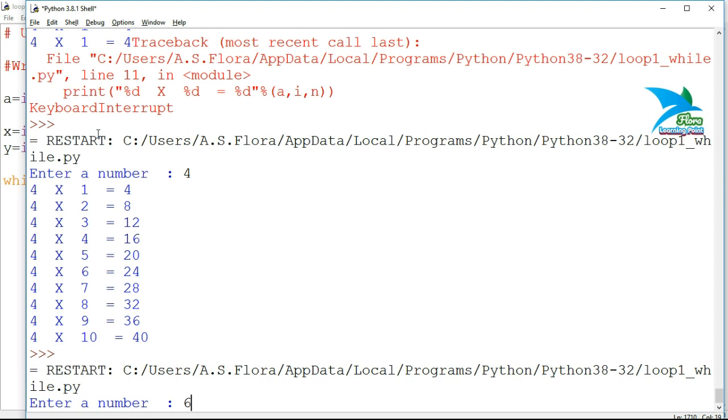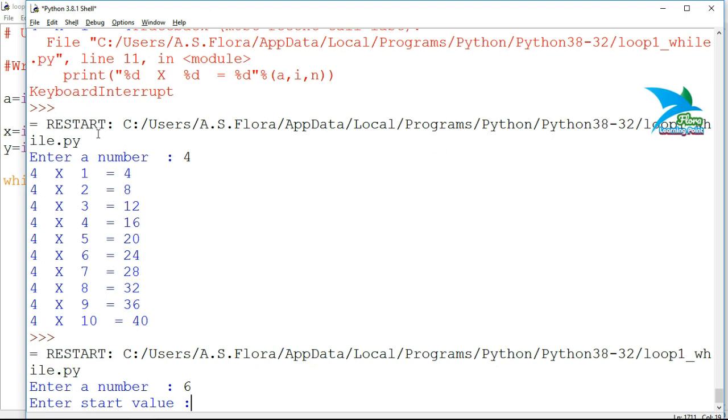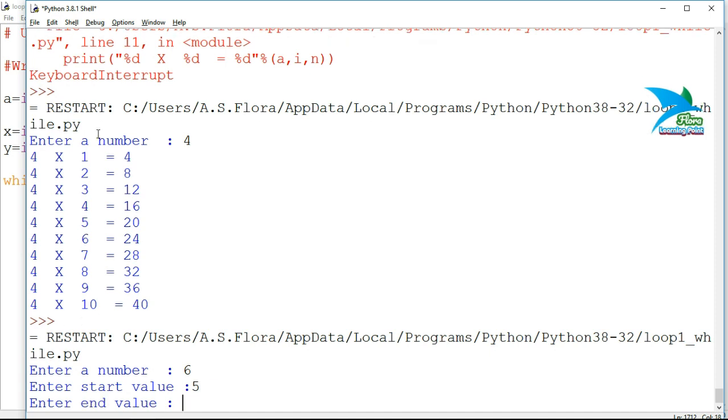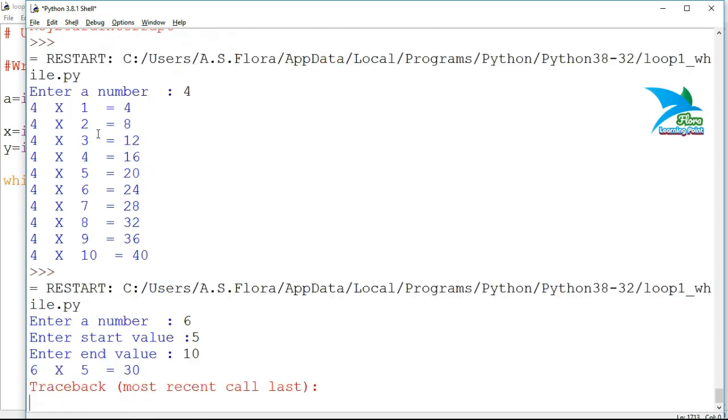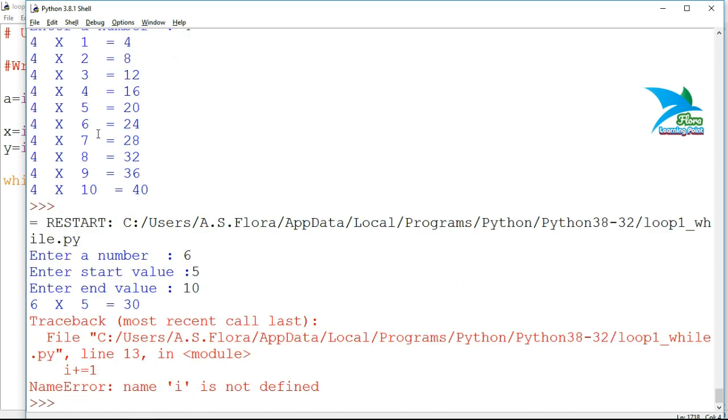Now first of all you have to enter the number of which you want to print the table, that is 6. I want to print the table of 6. Then the start value, from where you want to start. I want to start from 5 and end at 10. That means the table will print starting from 6 into 5 and end at 6 into 10.